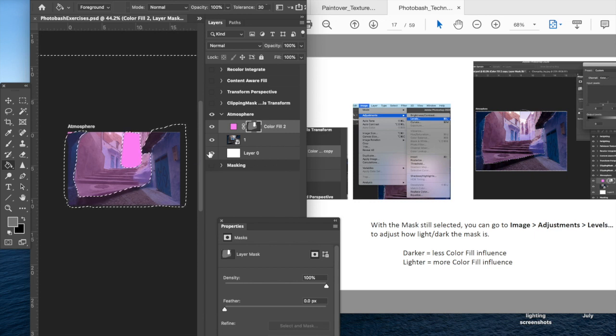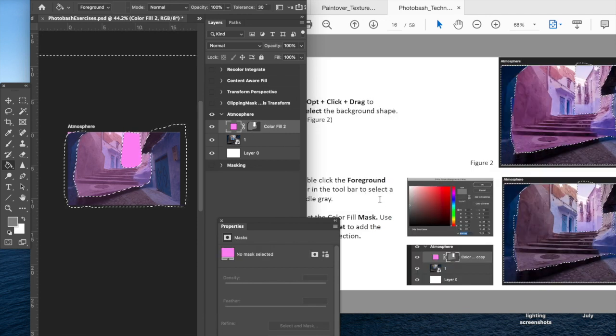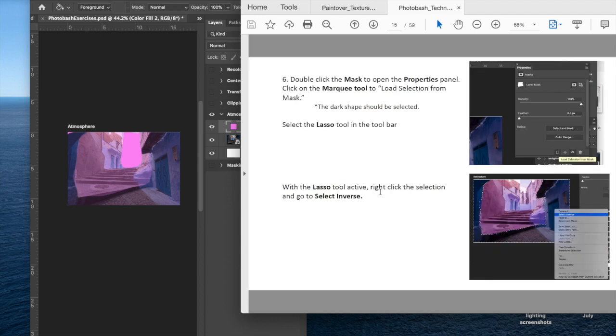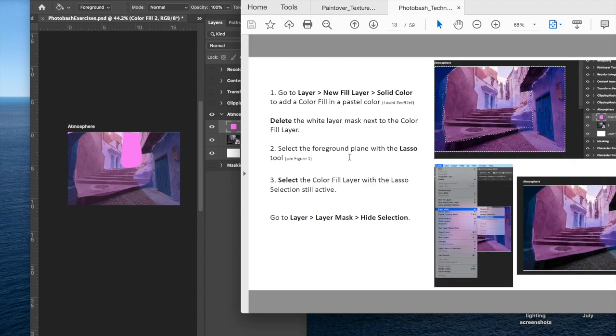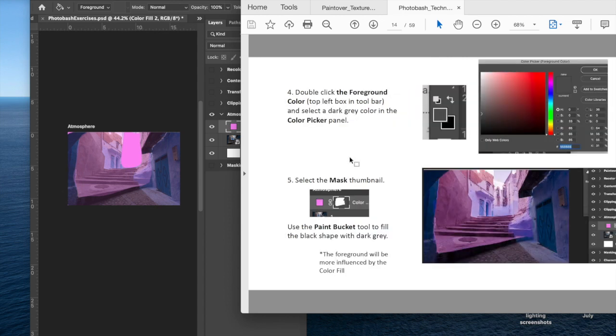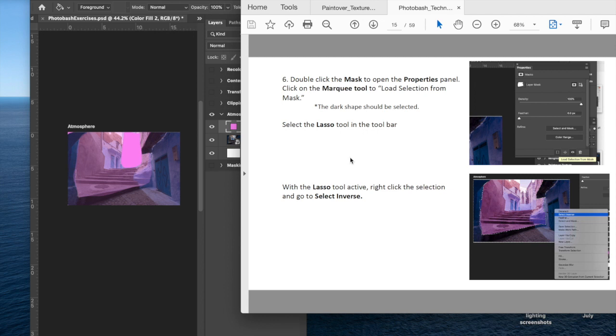Now you can see it's because I chose a middle gray for the mask, it's halfway affected by the color fill. The middle ground is halfway affected. Okay. And now I'm confused because I'm thinking, why does it look weird? It looks like Pepto-Bismol and not like atmosphere. And again, the problem was that I didn't change the blending mode of my pink color.